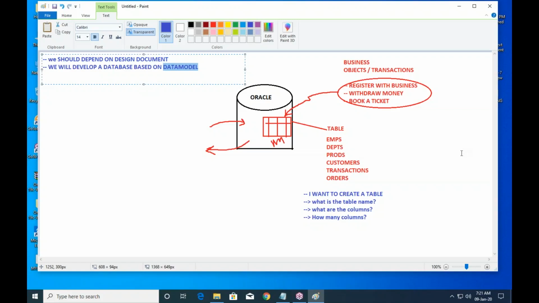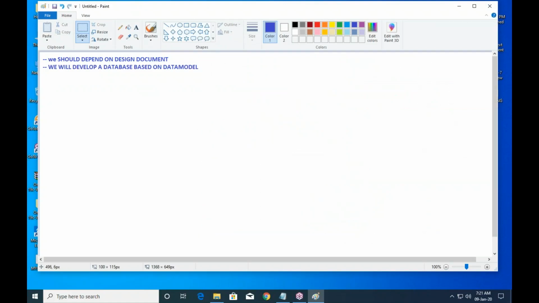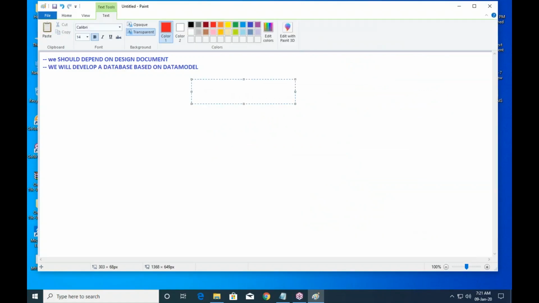So what is a data model? Let me explain that point right now. A data model is a graphical diagram. What is the name of the data model? ER model, entity relationship model. Remember, the name of the data model is called the entity relationship model.